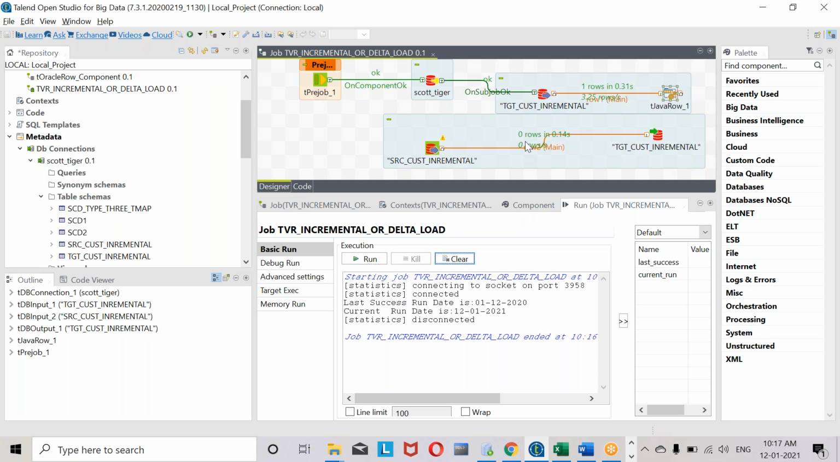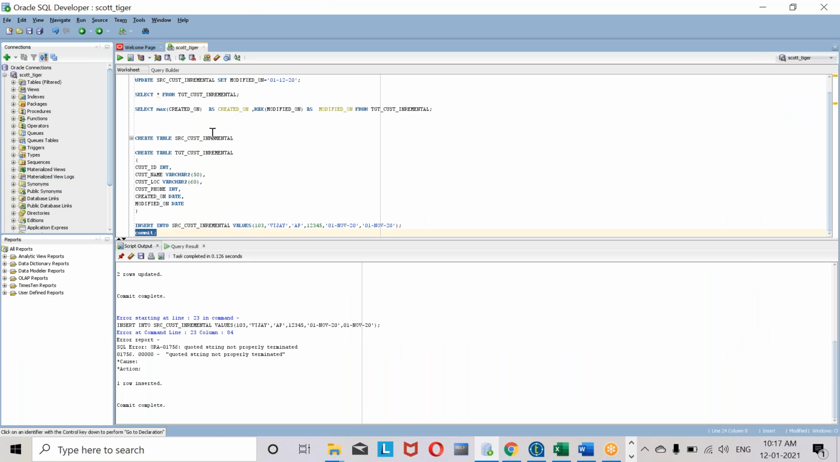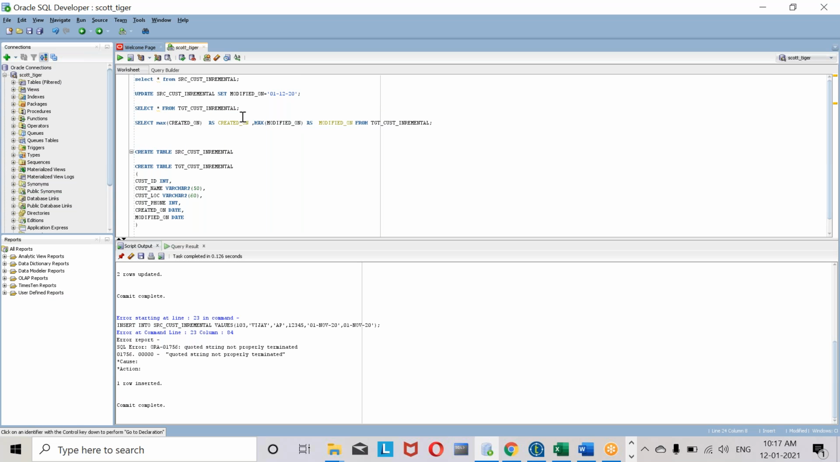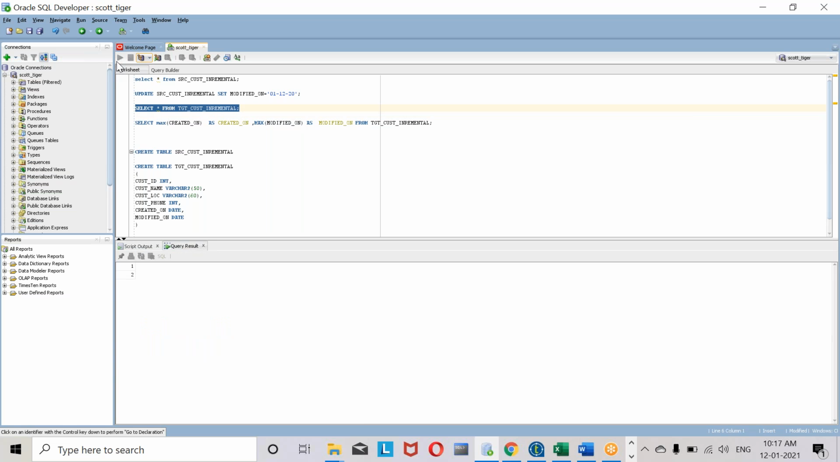See, it's not loading data. Zero records are loaded in my target table. So let me check the data target, because why it's not loaded. Varsha is correct, because that is the previous date.